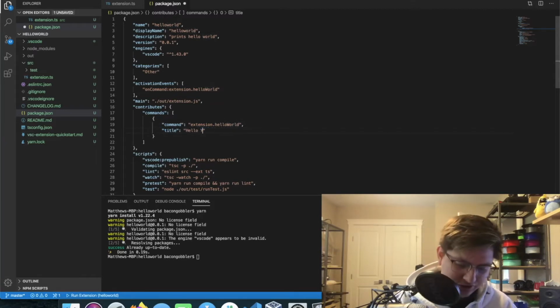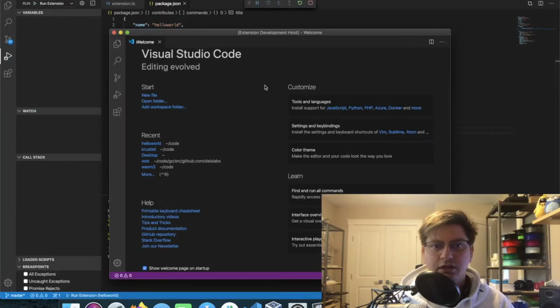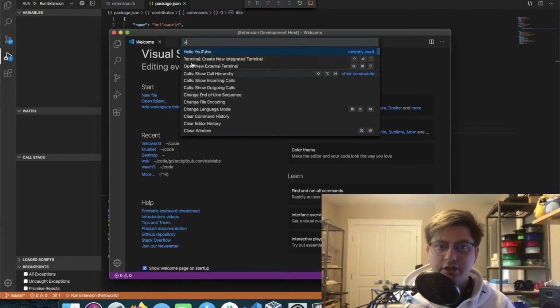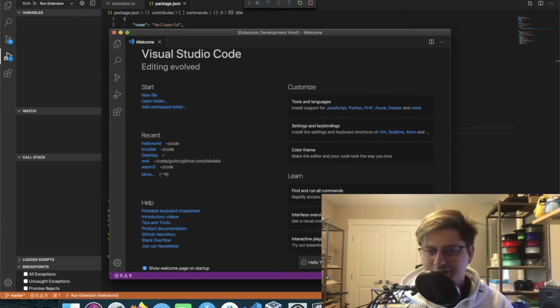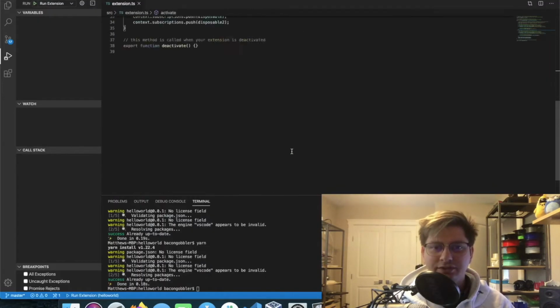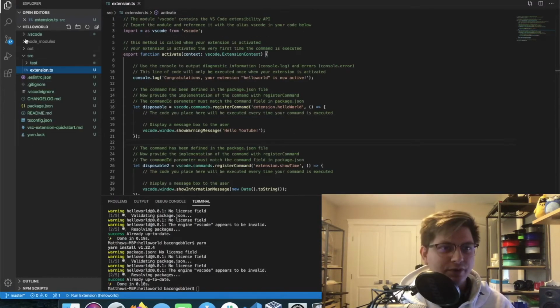So if we change this to hello YouTube, like we did in the alert, and if we run F5 again, we should see that. Shift Command P. Hello, YouTube. Nice. All right, we're getting places. So that was the first part. So we've got an actual VS Code extension to work with here.